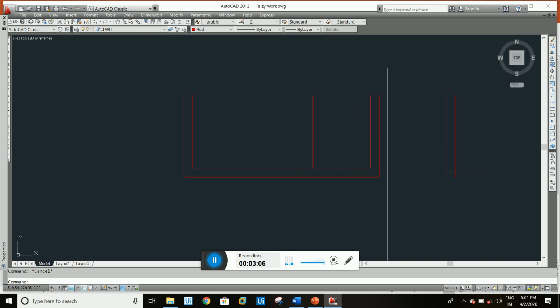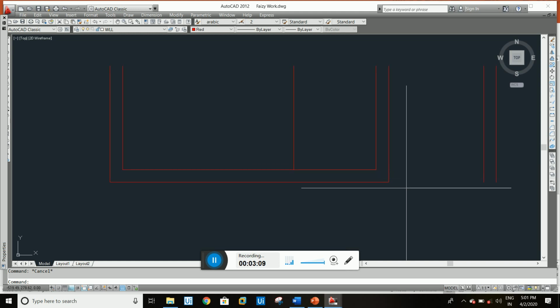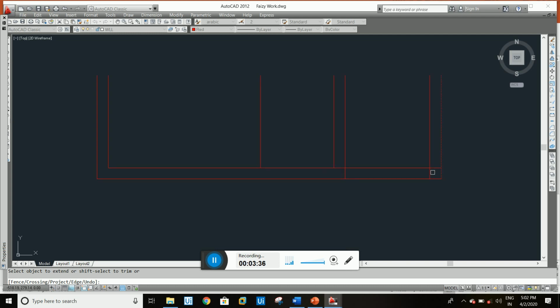For example, I want to extend this wall to the end of this one. So we use the extend command, or we click single enter and choose the reference point where we want to extend this particular line. With a single enter we select the reference, then enter, and select this one and this one. This is the extend command, used to extend a particular line.